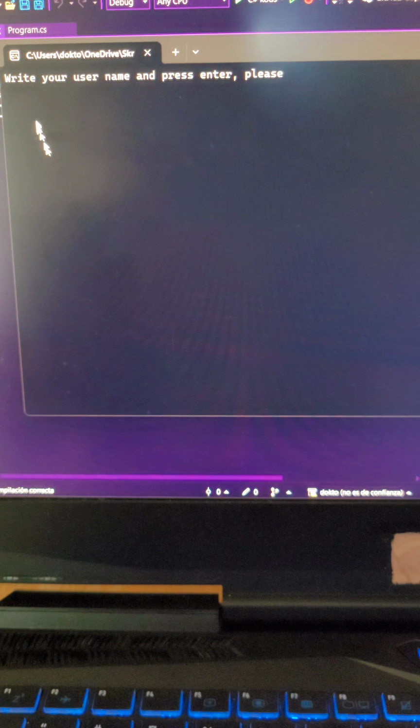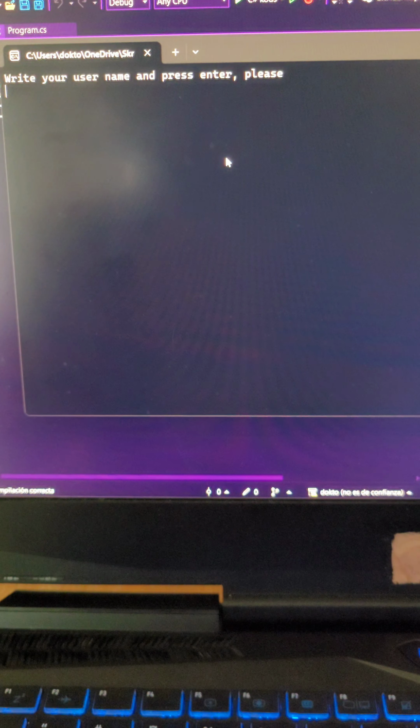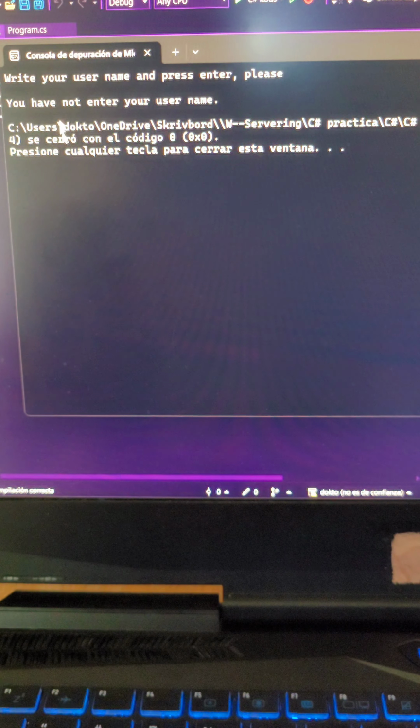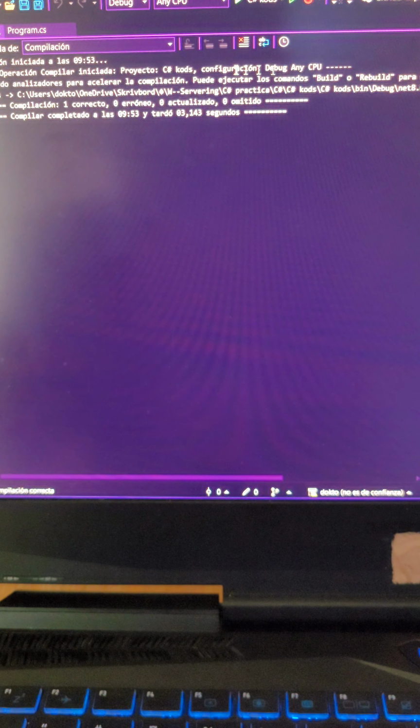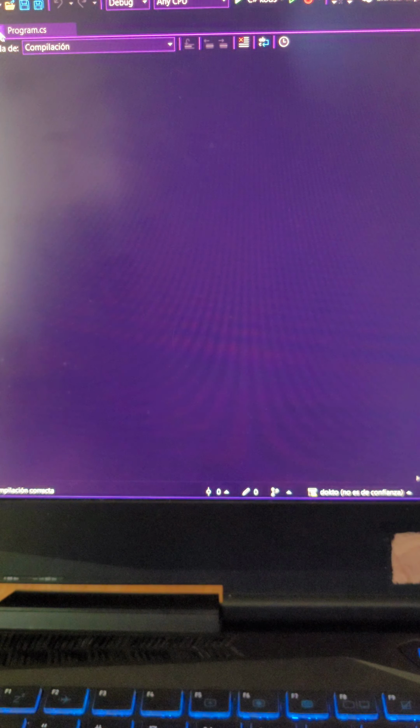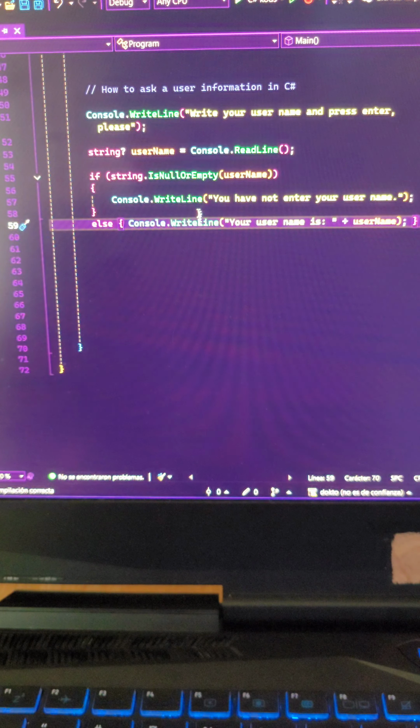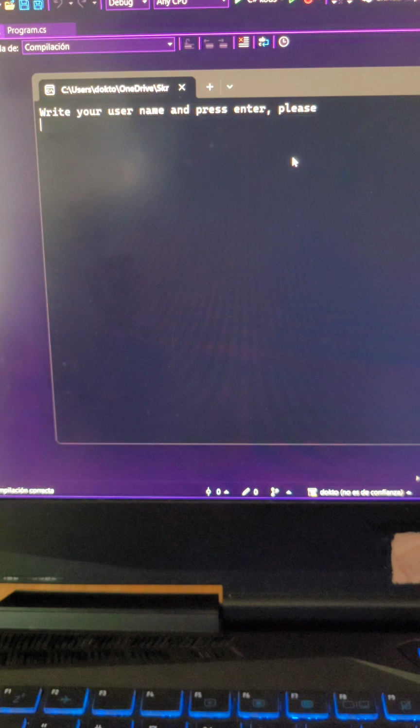Yes. So write your username and press enter. Now I'm not going to do anything, I'm just going to press enter. Okay, here's the message: you have not entered your username. So that's cool. That means it worked pretty well. That was what we wanted. If the user doesn't write anything, we display this message. But we do it again. I could just press nothing.